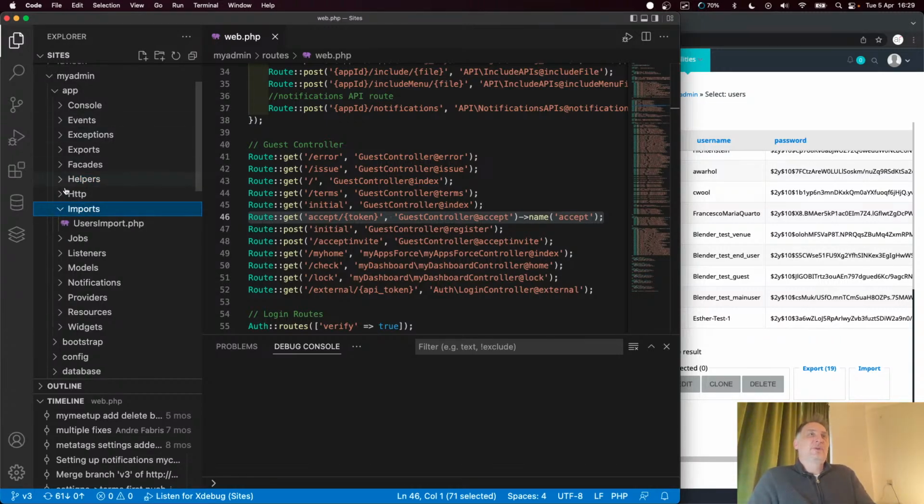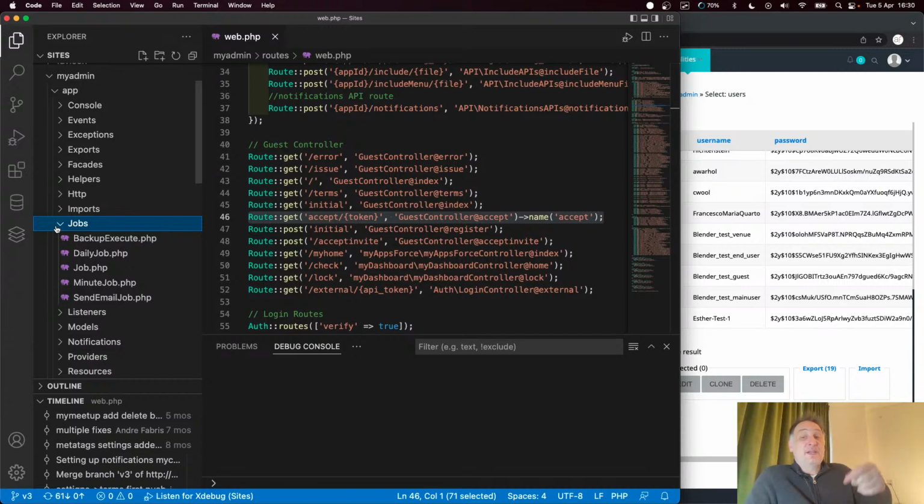Imports is like import and export, so that's again custom. Jobs, this is an interesting one because this shows us everything that can be done in the background, without the user even being logged in on the server. So we can schedule a job, so later we can do something, let's say, every hour or every day.